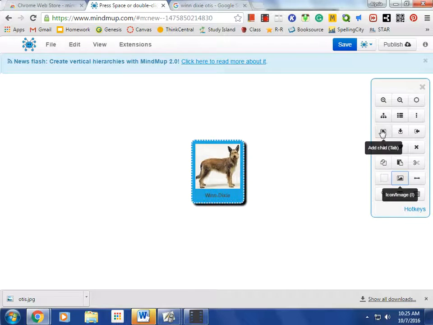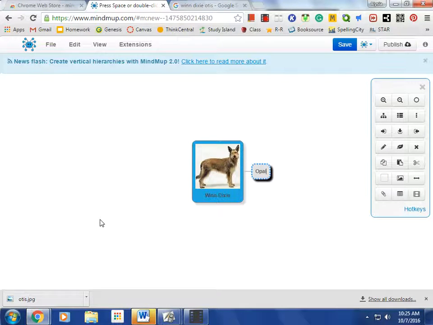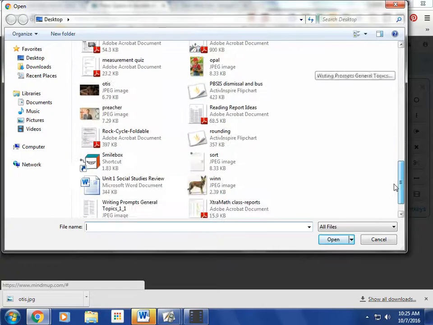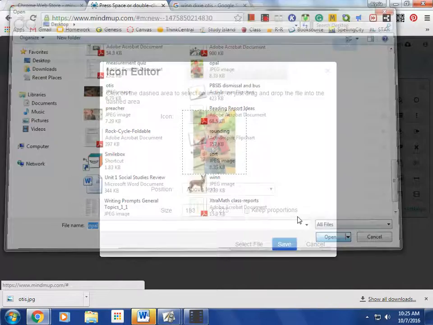Okay, I want to add a child to Winn-Dixie, and a child is basically some sort of a connection. I'm going to make Opal. And again, I want to include her picture. So I've already saved it. Here she is.